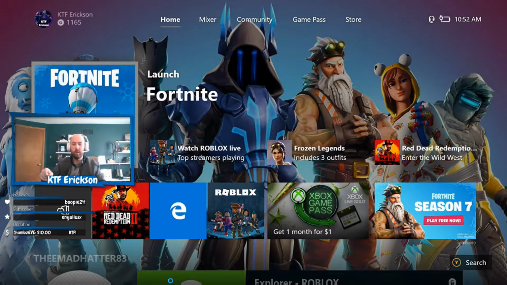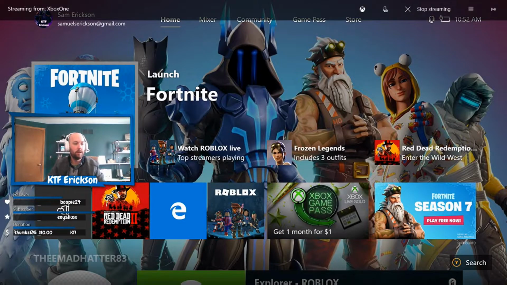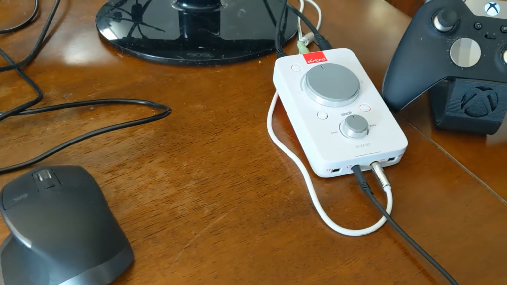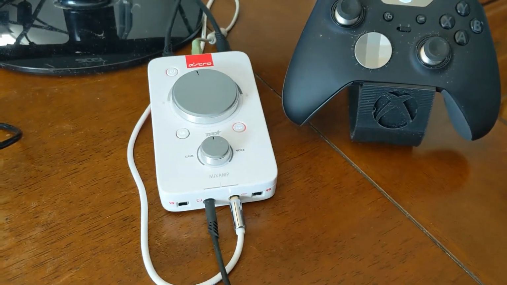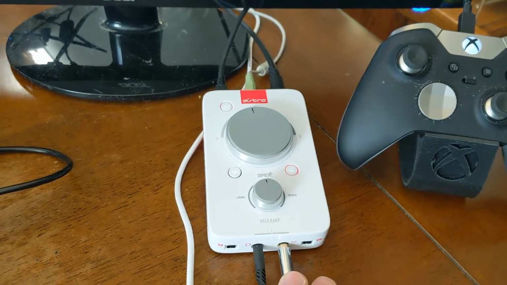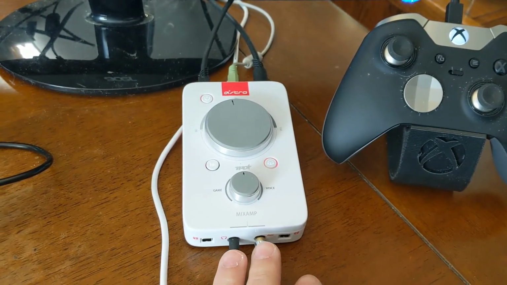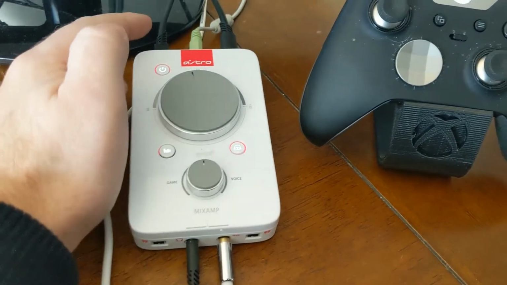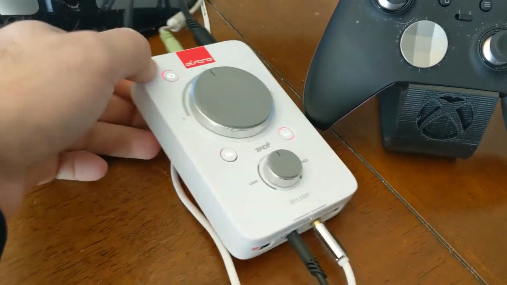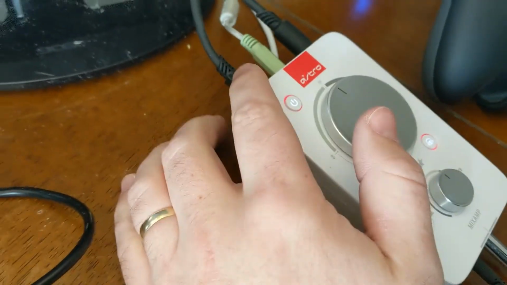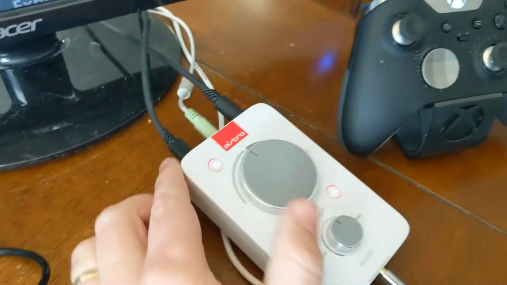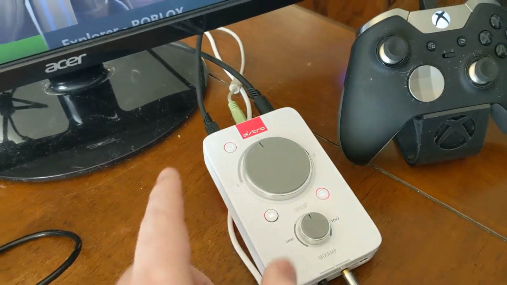So I'm going to switch over to my portable camera, and I'm going to show you the mixer and how I have that set up. Alright, guys, here's my Mix Amp on my desk right now. I'll go through all these ports and what they do, but the one I want to start with is the top left one here. It's the power one, the USB. So this is going from the Mix Amp to the back of my Xbox.